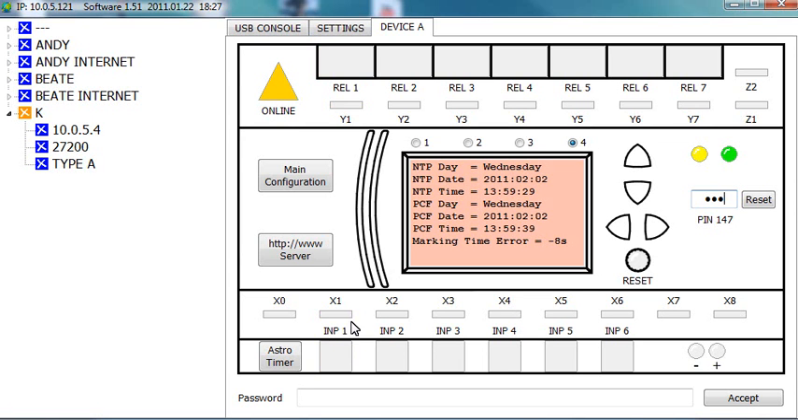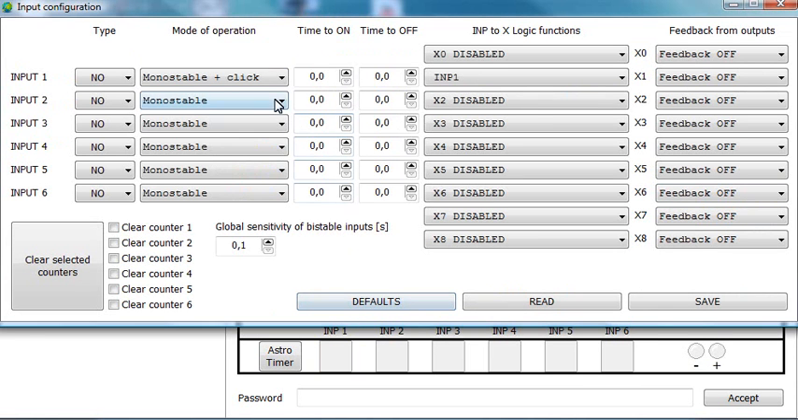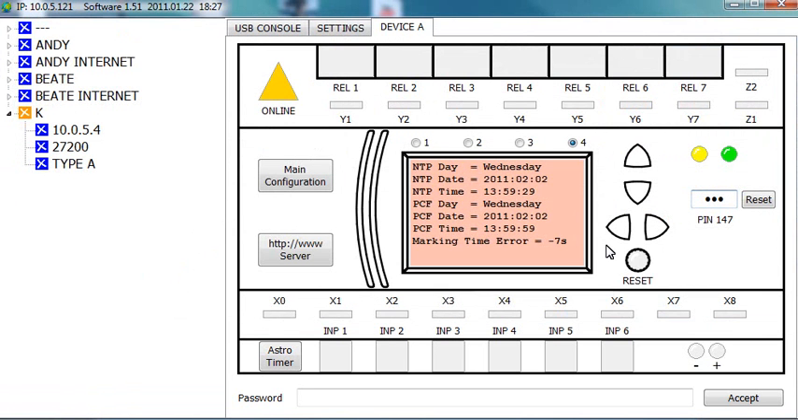Now, let's see what happens if we block our switch. Enter the input configuration window and change the mode of operation of input 1 to bistable plus click. Save the configuration and exit this window. Click on the INP1 button. It will turn yellow and stay on until you turn it off.